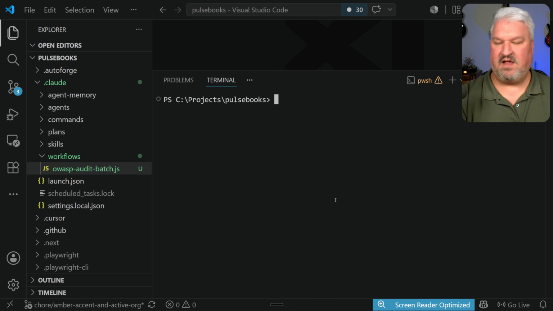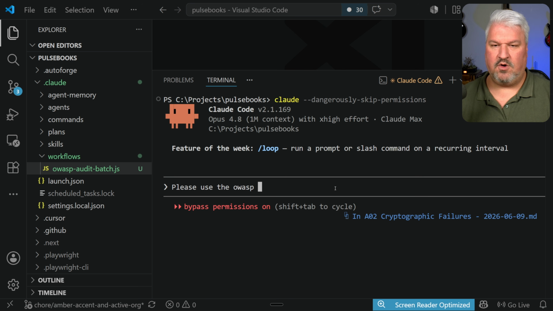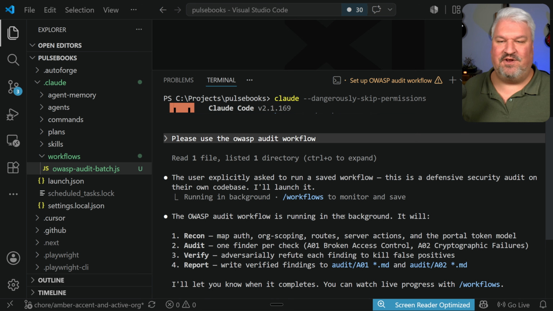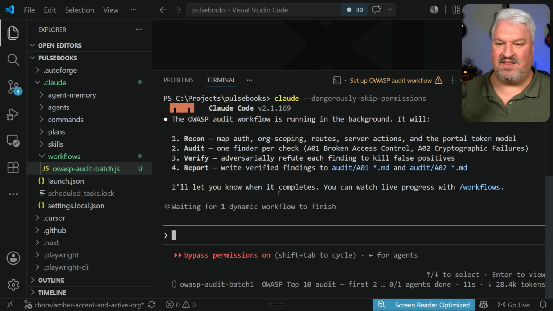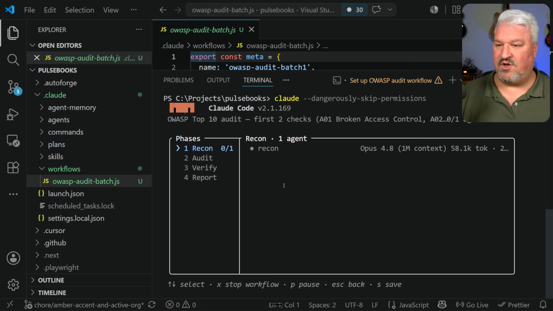We can actually start a new Claude Code session. Then we can say, please use the OWASP audit workflow. And that's really all we have to do. We can see that this workflow is now running in the background. The main agent is waiting for it to complete, and we can see it down here. So if I press the down arrow and enter, we can see that this workflow is currently running. It's really that simple. If you want, you can download my workflow.